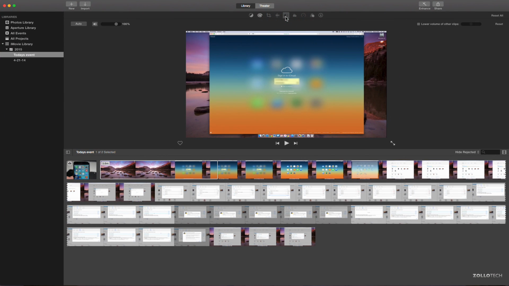We can adjust volume levels. If we want to adjust the volume up or down, maybe it's too quiet. We can lower volume of other clips. Really nice as well. Here we can adjust different background noise or equalizer. We can change the voice. So maybe we're speaking only and we want voice, or maybe it's music. Loudness will bring up the bass in quieter clips. We have those options as well.